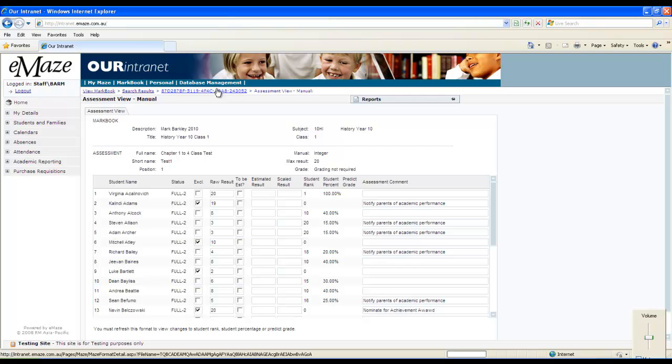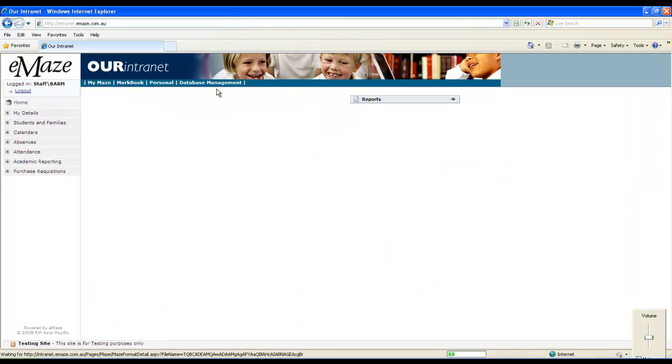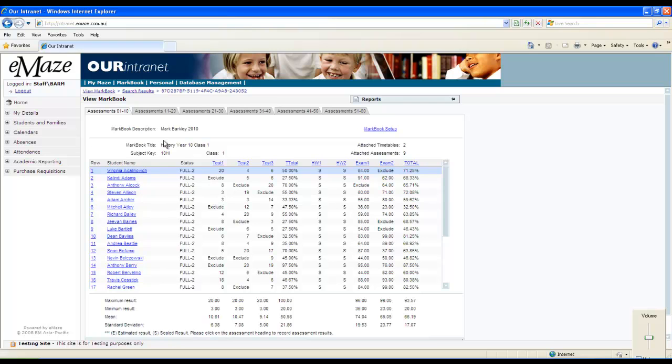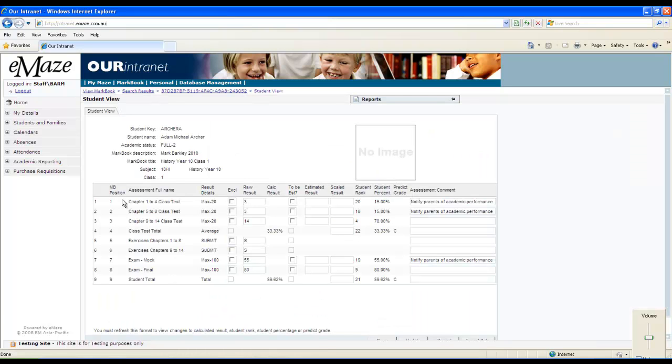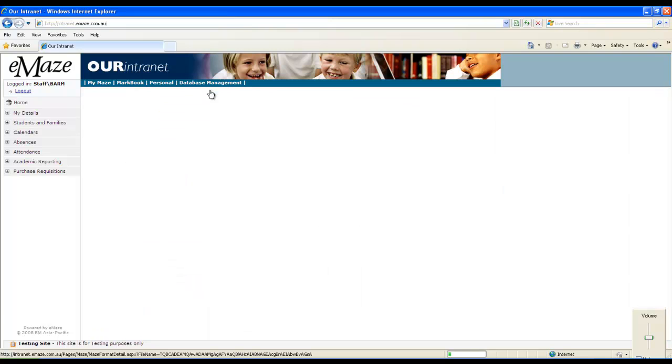Now that I've returned to the MarkBook view screen, I can also launch the student view, this time by selecting one of the student name hyperlinks. Again, the information shown is almost identical to what is available in Maze, and the student view report is also available to be printed directly from the screen. This concludes our session on working with a MarkBook in eMaze.